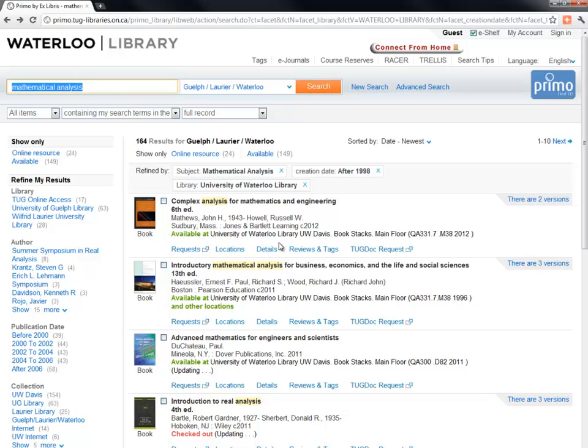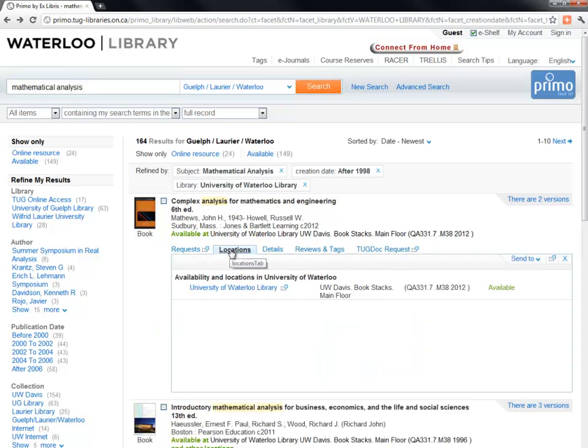Returning to the results set, I wanted to point out a few other key features of the Primo catalog. You can find out the location of the book by viewing the available at line right here. You can see that this book is available at the University of Waterloo Library, UW Davis, Bookstacks, main floor. And then it's followed by some sort of code. This code is actually the call number. It's important to write this code down if you want to actually go to the library and find this book on the shelf. However, it's also important to note that this book might be available at other locations. So if you select the Locations tab, you can view if it's actually available.